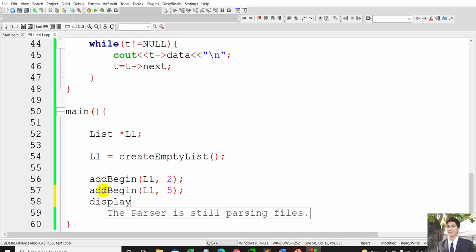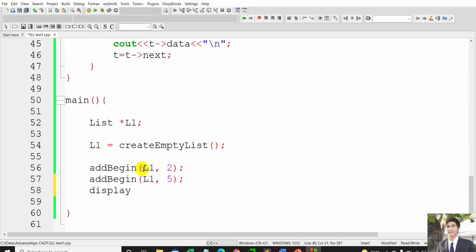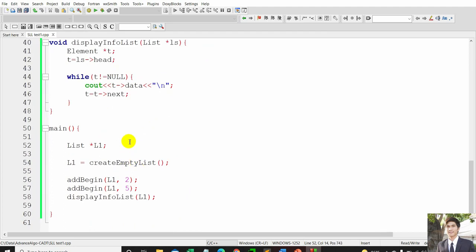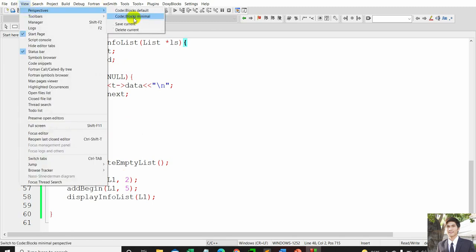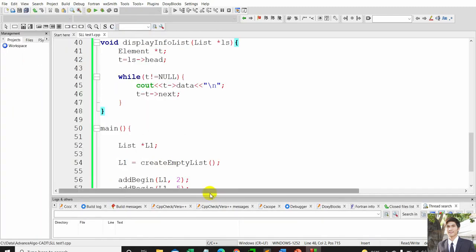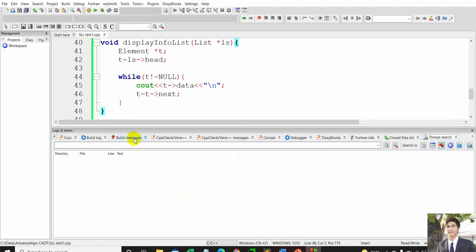We call the function that we just created here, display, and then we pass L1. Okay, now let's run the program. Okay, something is wrong, right? When we run, there's something wrong. Let's take a look at the error. Let's see the build message here.